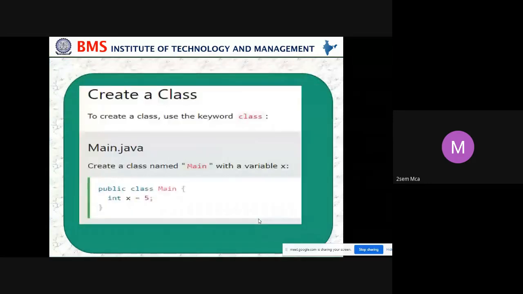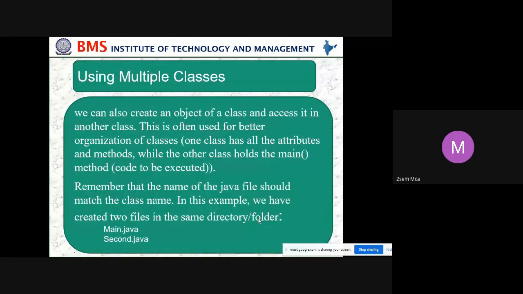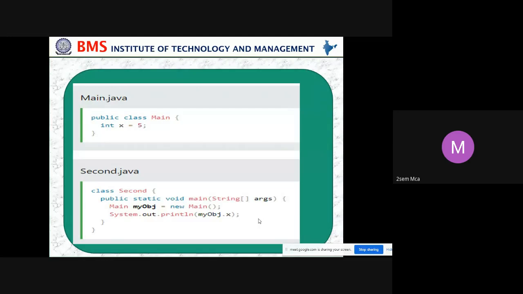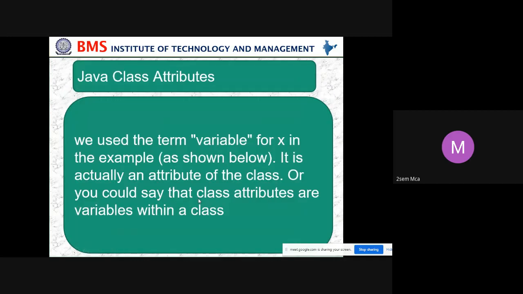So we have seen how to create a class, how to create an object, how multiple objects have been created, how we use multiple classes. So we can use any number of classes, but only one class will have this main method. That we have to remember. So then execution we know, and what are the Java class attributes?